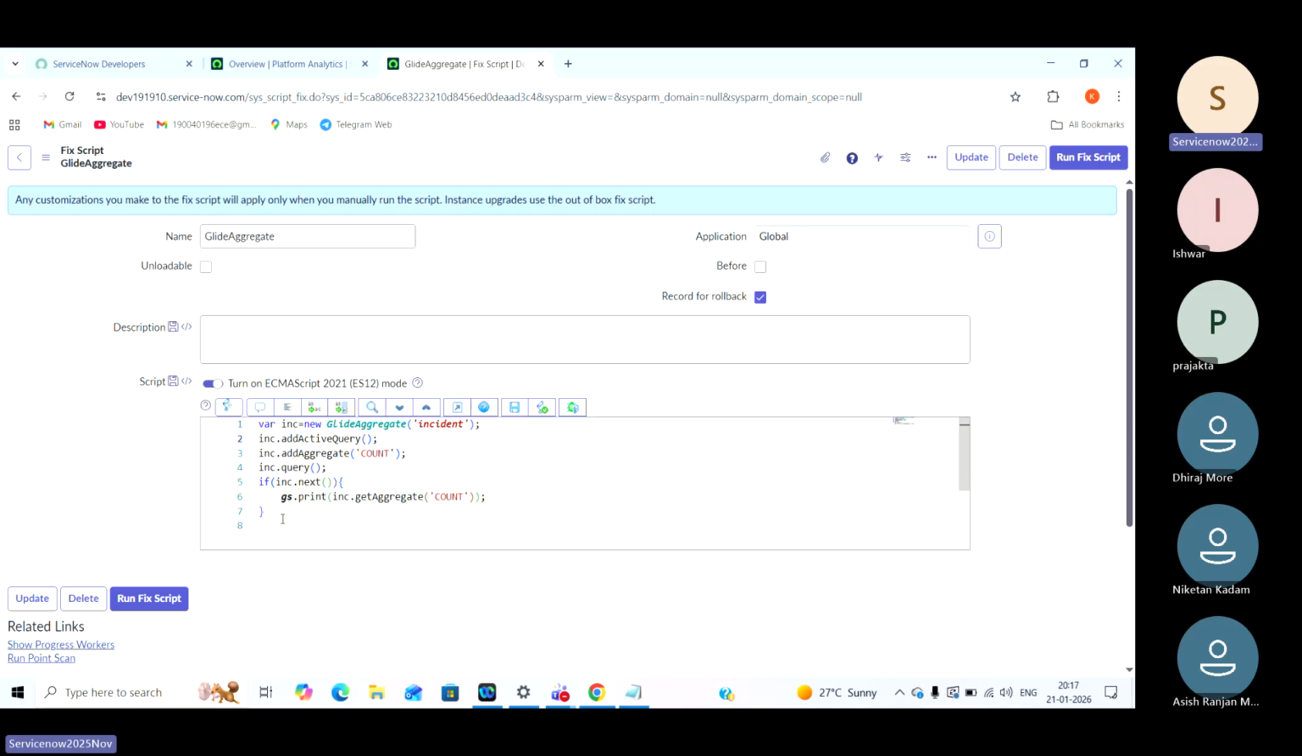It will not retrieve any records. It will just count it. But the GlideRecord API will retrieve the records and keep them ready to perform operations. Because of that, it might have some performance issues. So we won't use GlideRecord for this count. We use GlideAggregate only.